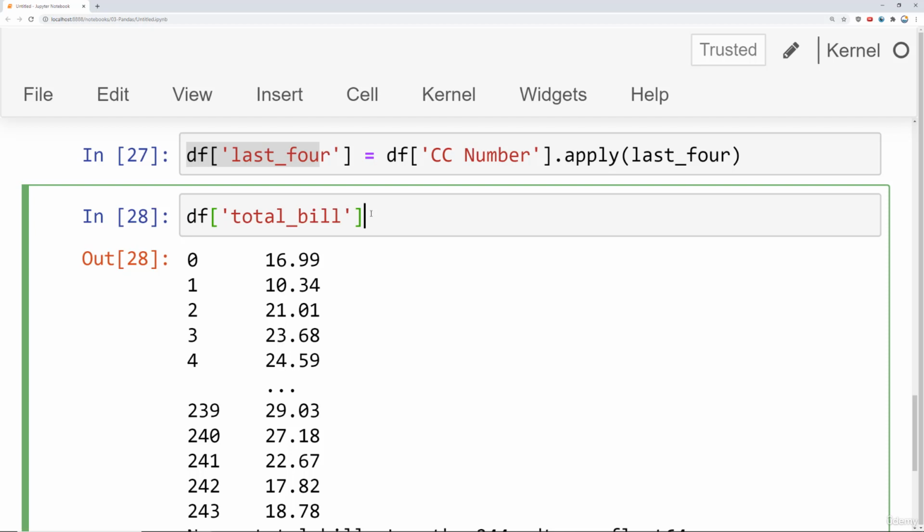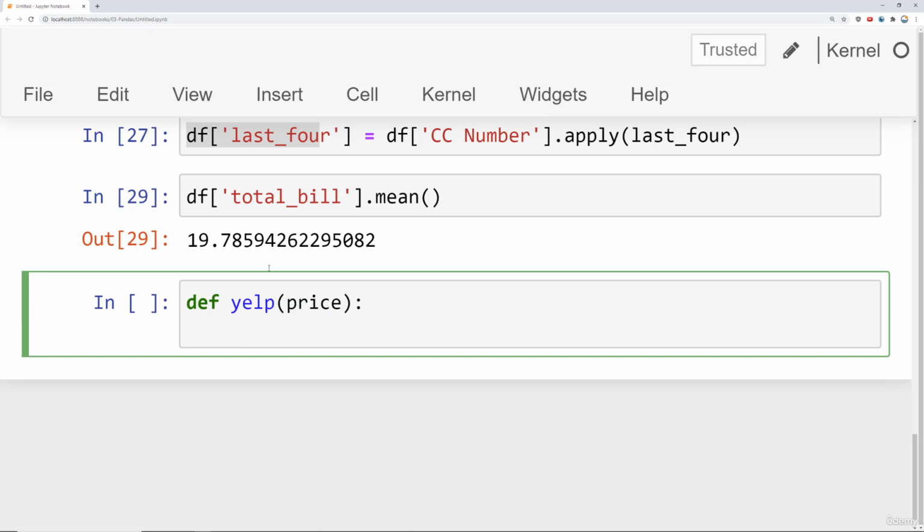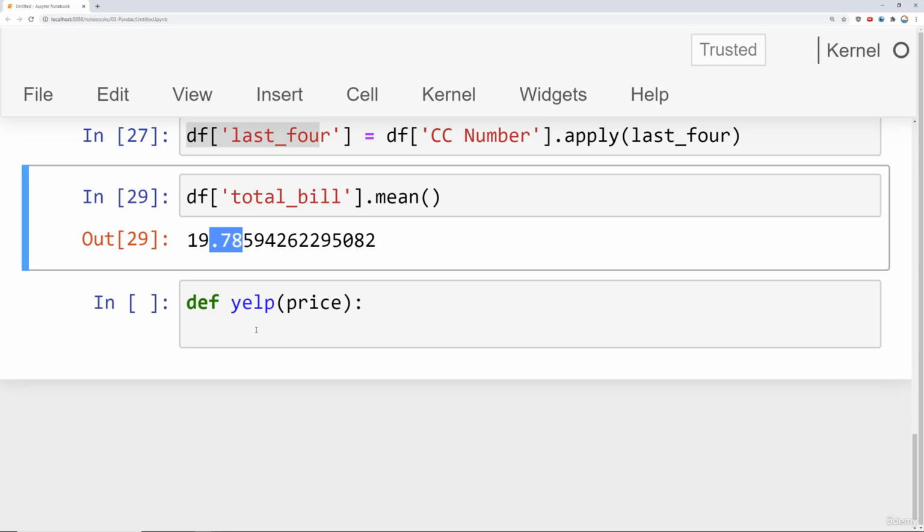So what is this going to look like? Let's actually first calculate the mean of this column. So I can say .mean, run that, and I can see the mean price for a total bill is $19.78, more or less. So we will call this function Yelp. It takes in some price, and the price is going to be every single row in this total bill column.